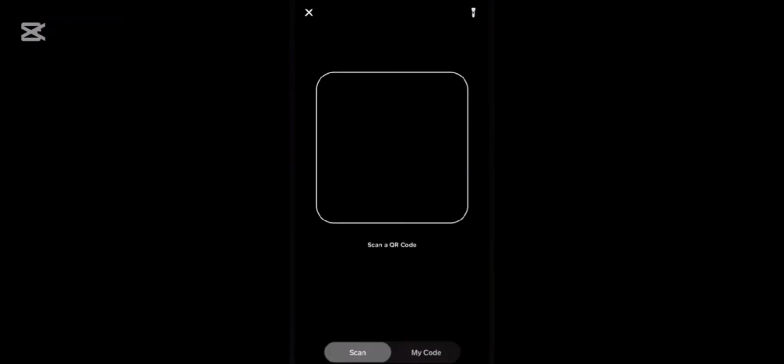Once you are here, this is your main homepage where you can simply request money or send money. You need to simply tap on the scanner-like icon on the top left-hand corner. Once you tap on it, you will end up in this kind of interface. This will allow you to scan others' barcodes, or you can simply tap on My Code to see your specific barcode. By default you will be in the scanner page.